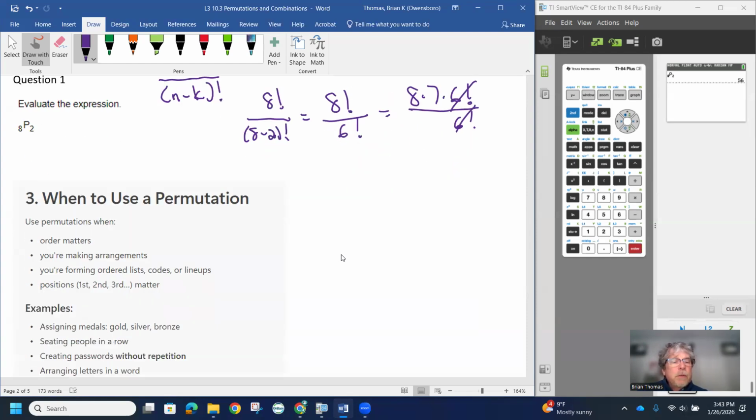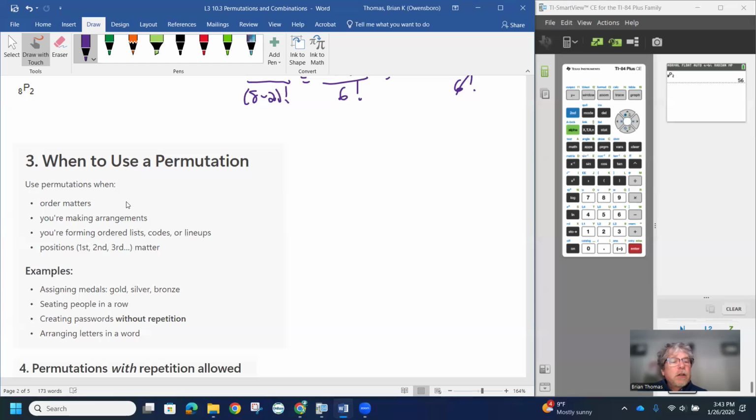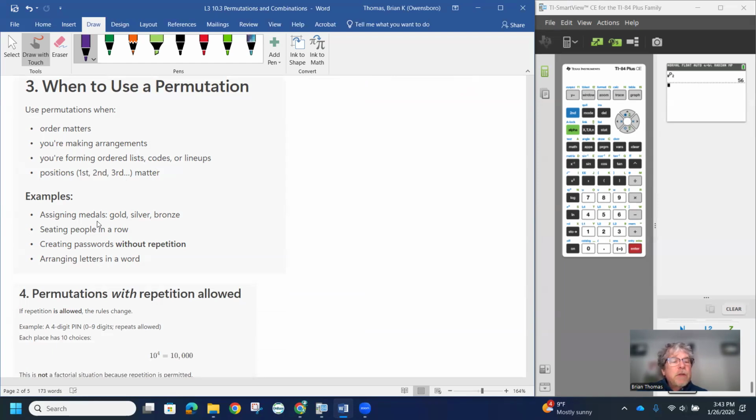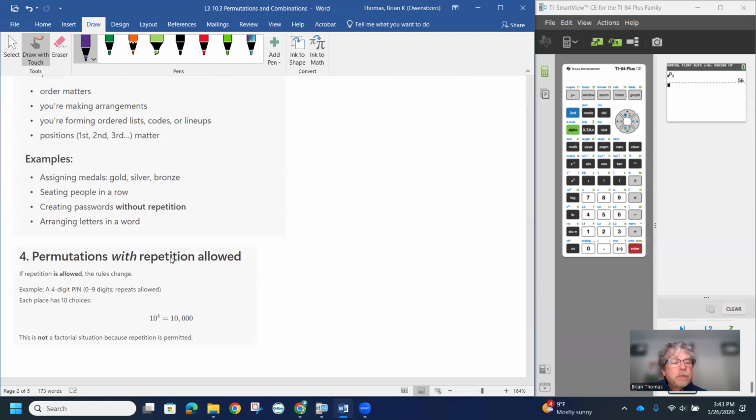So when to use a permutation? Again, use a permutation when order matters. You're making arrangements. You're forming ordered lists, codes, or lineups. Positions matter: first, second, and third, those orders matter. So positioning matters. For example, assigning medals like the gold, silver, and bronze in the upcoming Olympics, seating people in rows, creating passwords without repetition, arranging letters in a word, again without repetition.